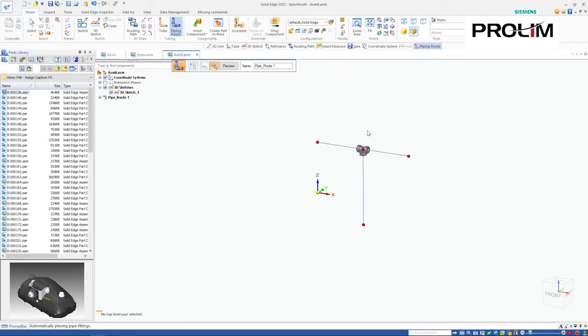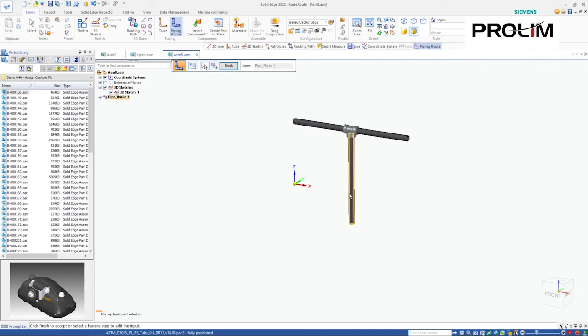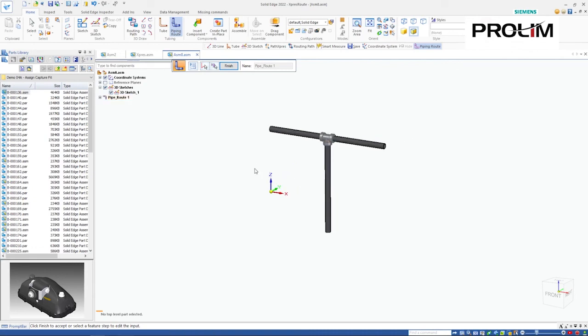Once I select the sketch, you'll see that the fitting has been placed automatically because I had set that in options to be placed automatically. And then once I do the preview, you'll see that the pipes are placed as well. So it's as easy as that inside Solid Edge. If you have your pipes and fittings ready, you can place them inside Solid Edge with this piping route option.